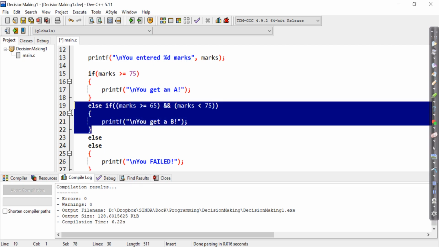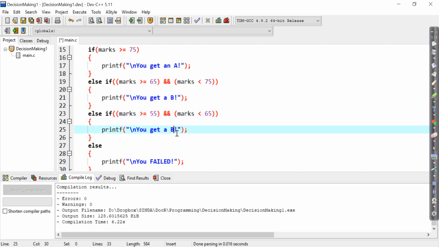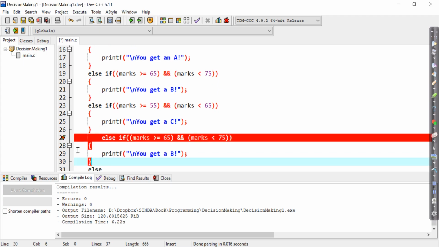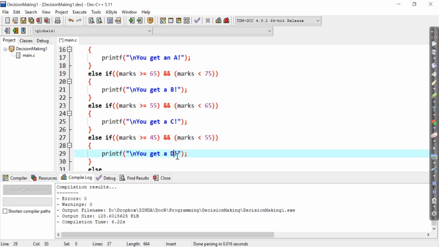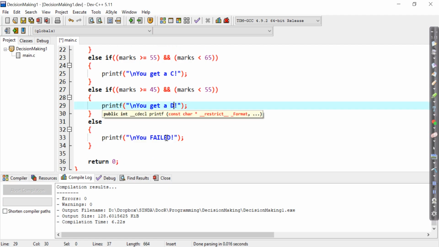I'm going to copy paste this for simplicity and ease. So I'm going to say 55 to less than 65, you get a C. And one more time I'm going to copy paste and say 45 to less than 55, you get a D. So we are a bit more linear now. Instead of 50, we're going to say 45 is the passing mark. So 45 and above, you get a D. 45 to 55, 55, and so on.